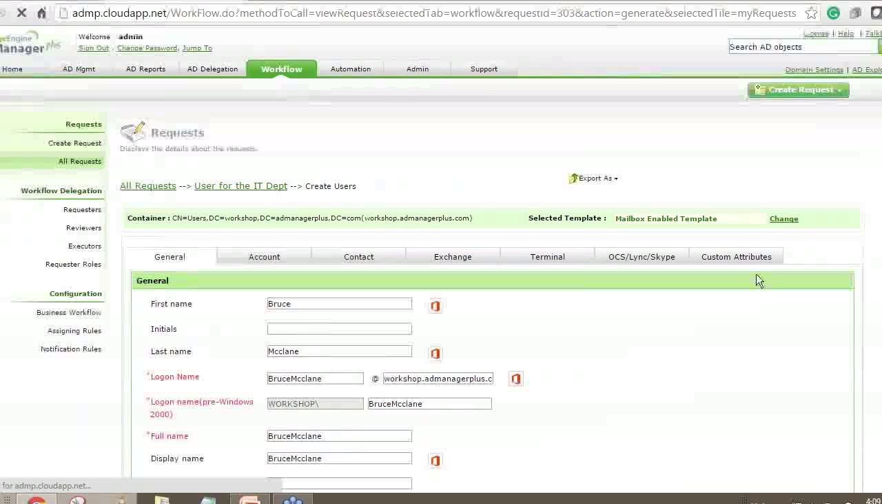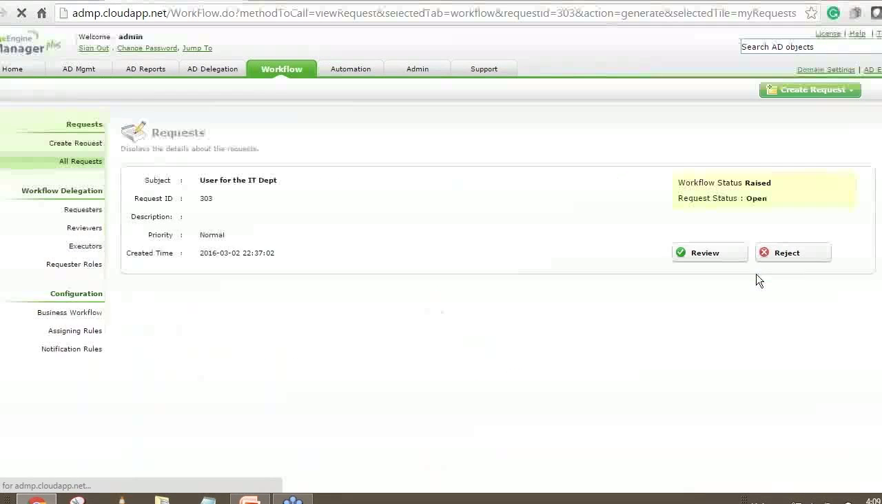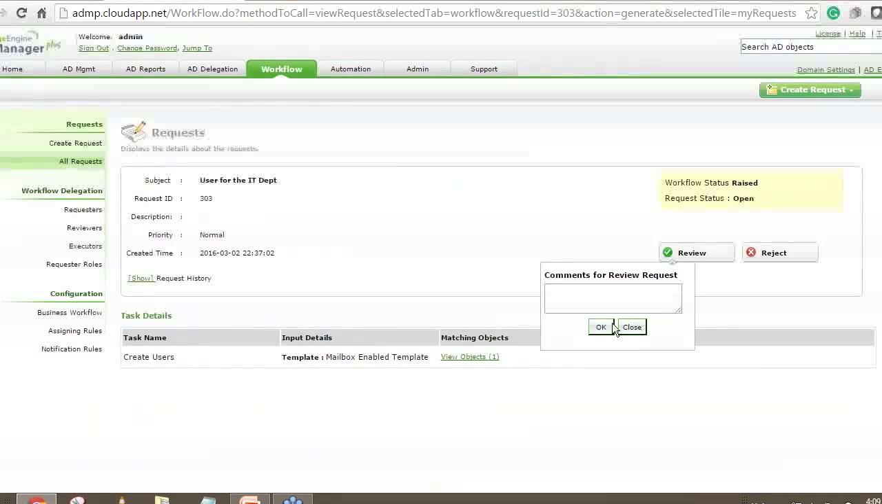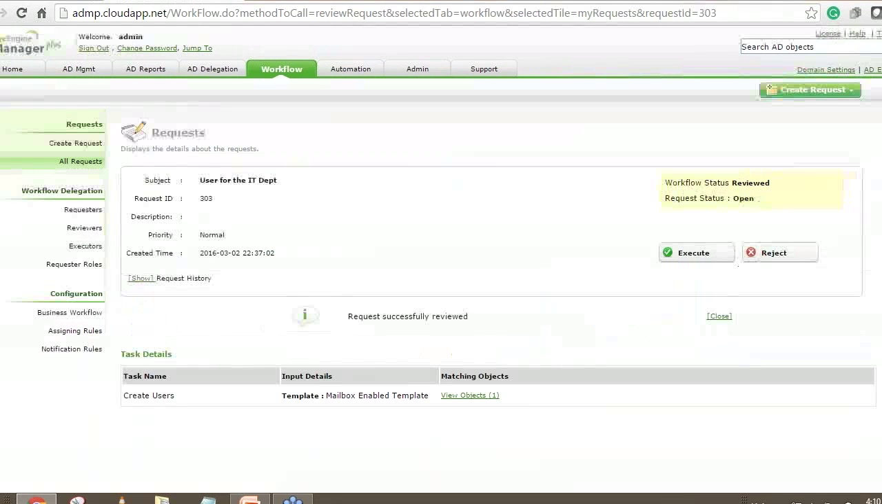And if the reviewer is in turn linked to the next level of approval, which is the executor, the executor has a look at the request, and then the executor says OK. Now only when the executor says OK to a request, the user account will be created in Active Directory. So that's the best part here.